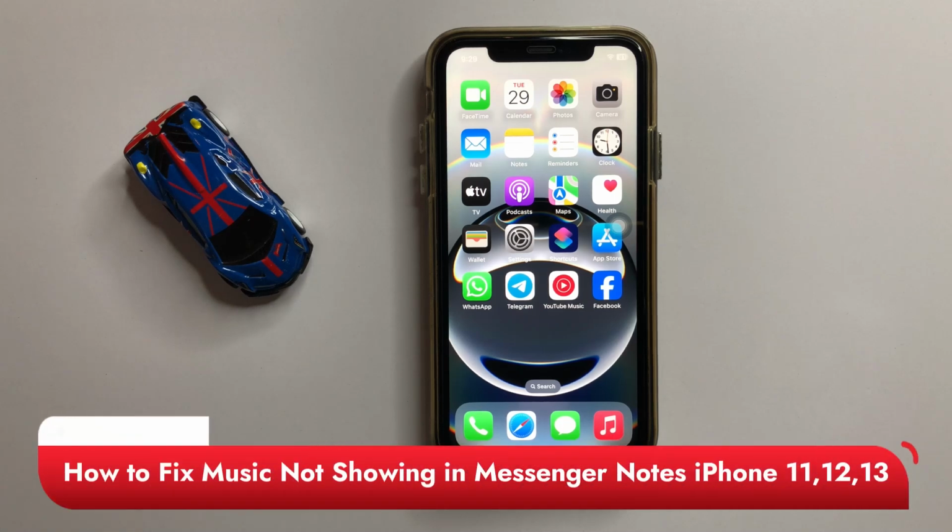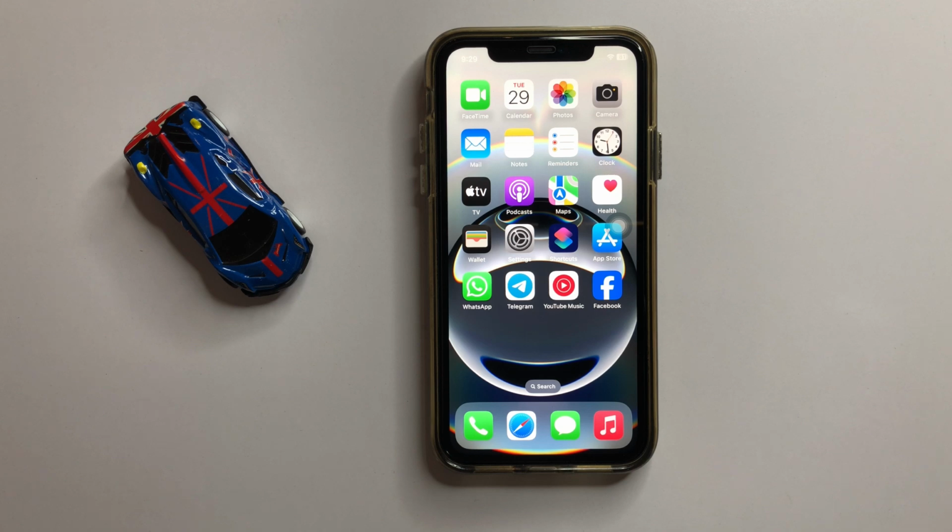How to fix music not showing in Messenger notes in iPhone 11, 12 or 13. So let's start the video.